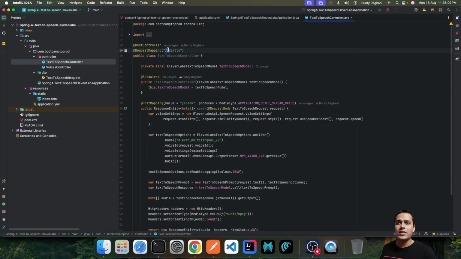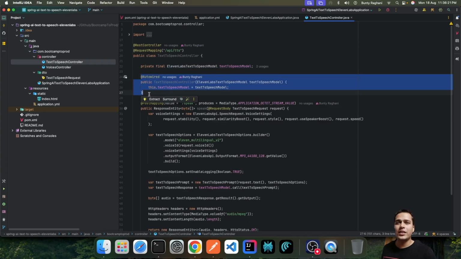Now coming to the controller, the name of the controller is TextToSpeechController. The base path is /api/tts, which stands for text to speech. At the very top, we have defined the ElevenLabs text to speech model, and with the help of constructor injection, we are initializing it.